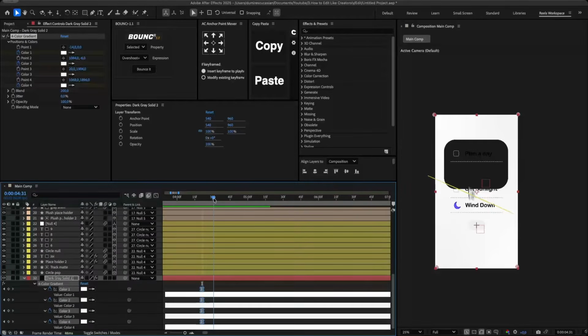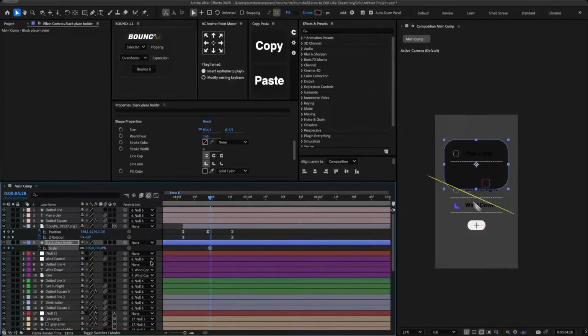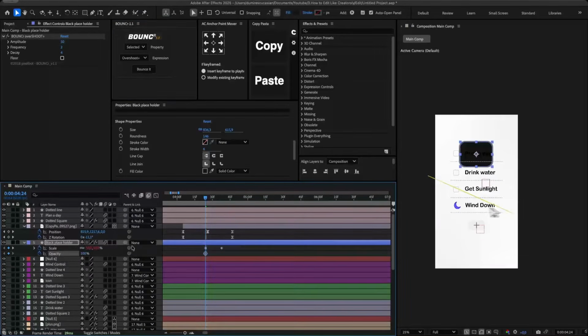Scroll down and keyframe the background color as well. Move forward and make all of the colors full black. Keyframe the scale, move it forward and start it at 0. Select the keyframes, turn on the motion blur and bounce them. Keyframe the opacity, move the keyframe forward and start it at 0.